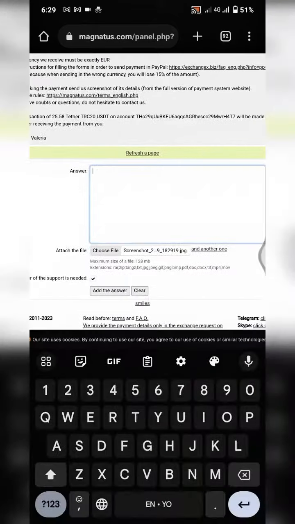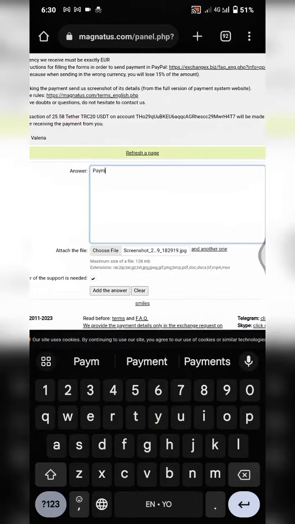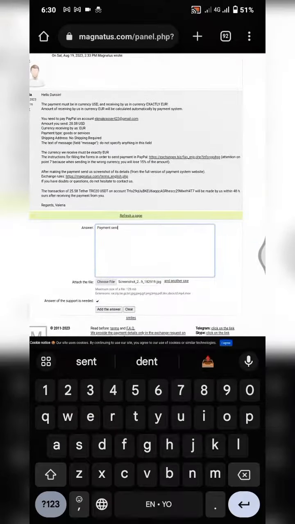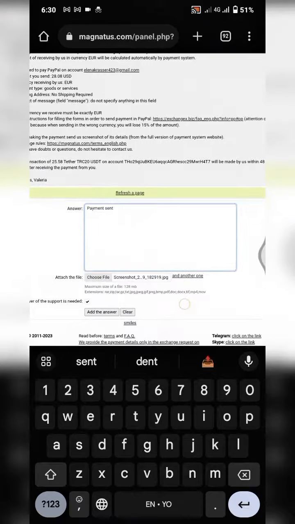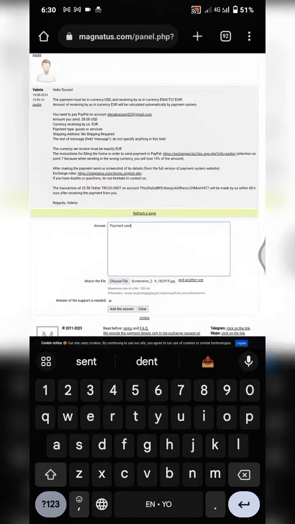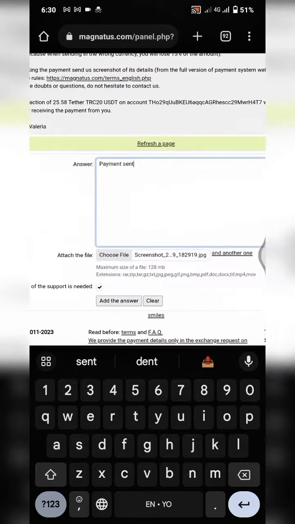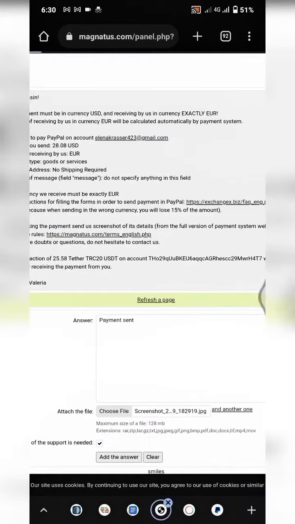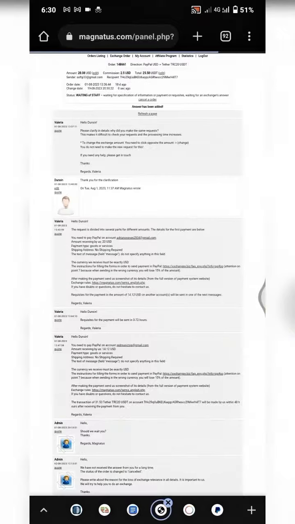So I'll just tap on this answer text space right here. I will just put in payment sent. It's not necessary. All these are optional. The important thing is just to attach the file. So once I've attached the file and put in the answer right there, I'll just tap on add the answer right here.